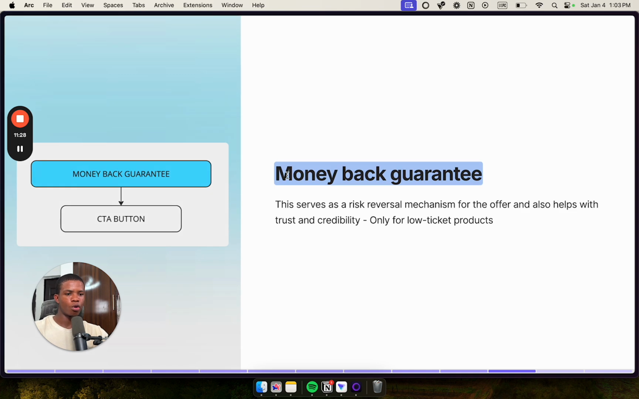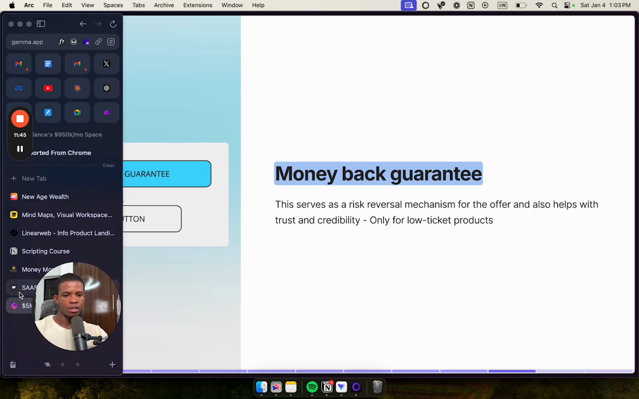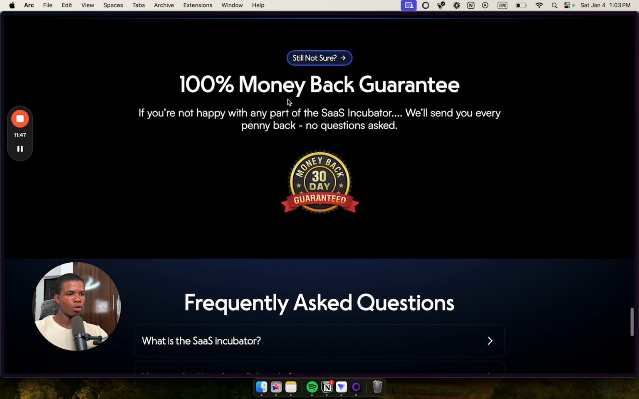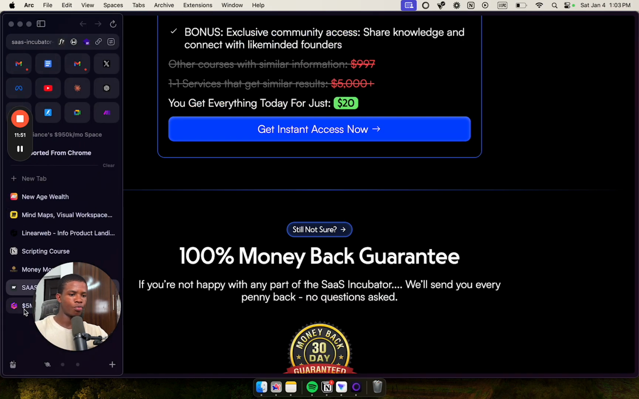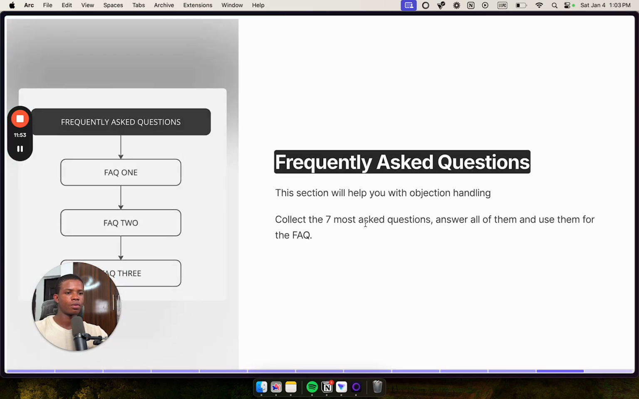Now, the next one is the money back guarantee. This is going to serve as a risk reversal mechanism for the offer, and it also helps with trust and credibility. Only for low ticket products, because for high ticket products, you're not showing them the price, so there's no place for a money back guarantee on a high ticket landing page. So you have your 100% money back guarantee, and then you probably already guessed the next section.